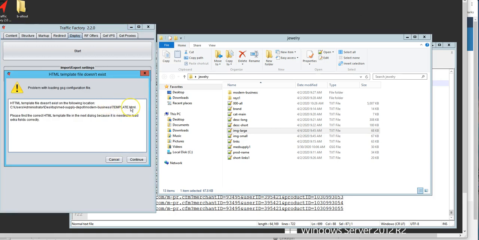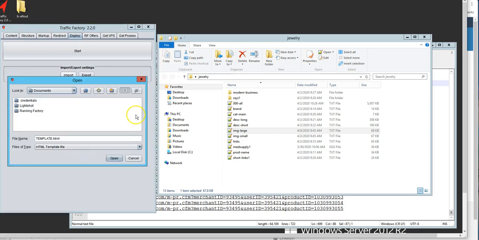So it's not finding the template because it's looking in Med Supply Depot for it. When you import a GSG file, and I've had some people have this issue in the group, it says please find the correct HTML template file in the next dialog, because it's needed to load extra fields correctly. We're going to need to change a couple of things. So we just click continue, and it's looking for the template HTML file.